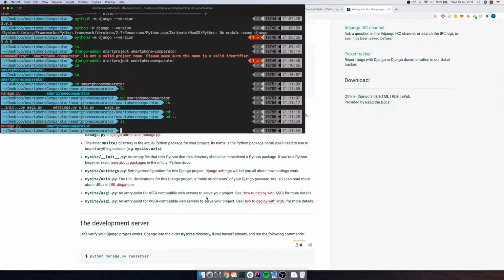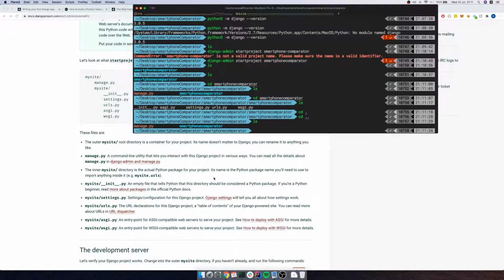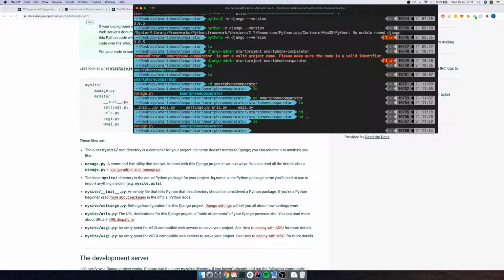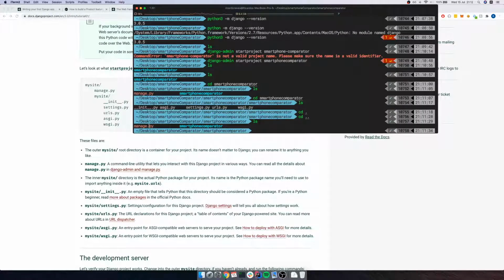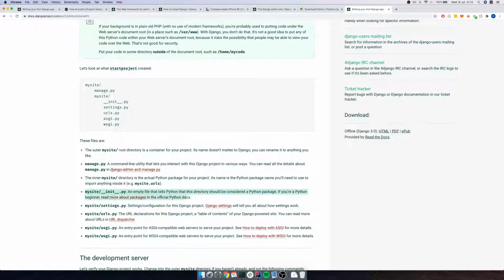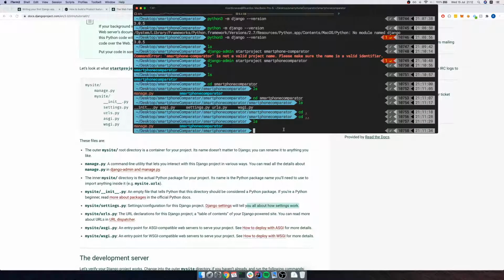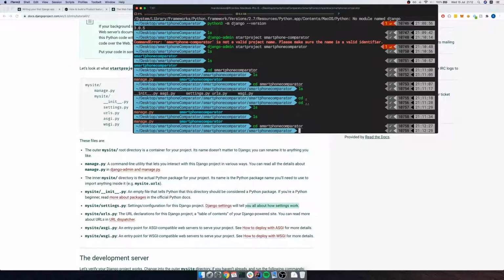Okay, so we just created the project, right? And you can see that we have a manage.py. As you can see here, it is a command line utility that lets you interact with your Django project in various ways. You'll see how we can use this manage.py. Those files are really not important. The settings file is important. It just lets you adjust the settings of your project. The URLs file is used to create your routes. Let's see what we have in our URLs file.